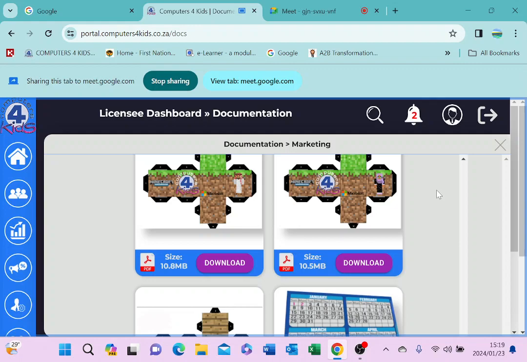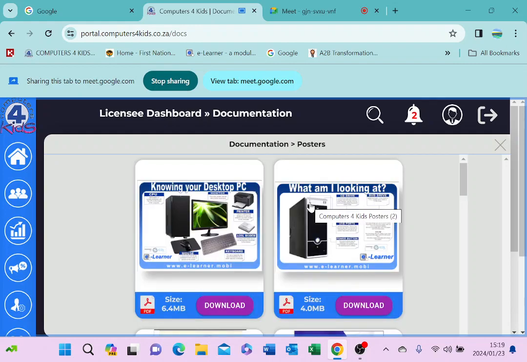Then we have posters. On the poster section, there are some very nice posters that you can download and print. You can print these in A3 format, laminate them, and put them up all over your center. You can use them as part of your marketing if you decide to do one of those pop-up stands in your local shopping center. You can print these out and pin them to your tablecloth. There's a lot of things that you can do with it.